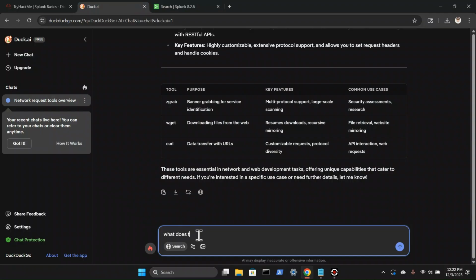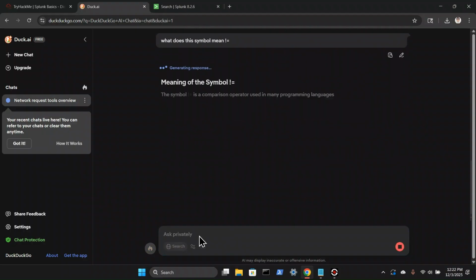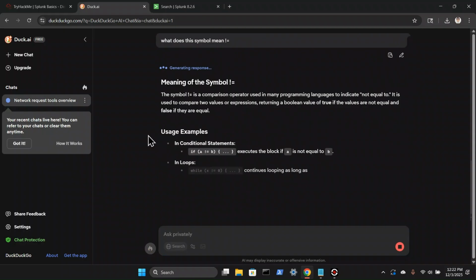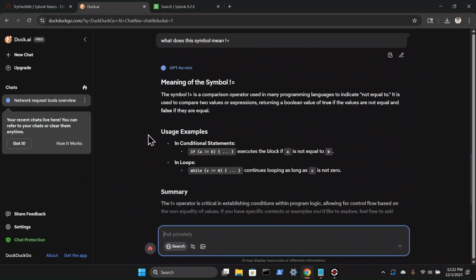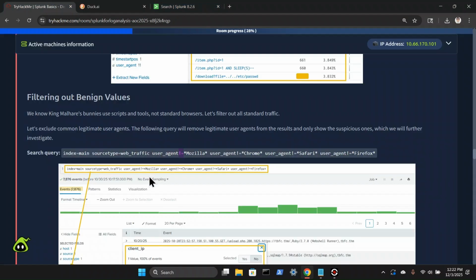What does this symbol mean? The exclamation point equal sign is a comparison operator used in many programming languages to indicate not equal to. That's what I thought. It is used to compare two values or expressions, returning a Boolean value of true if the values are not equal and false if they are equal. Okay.